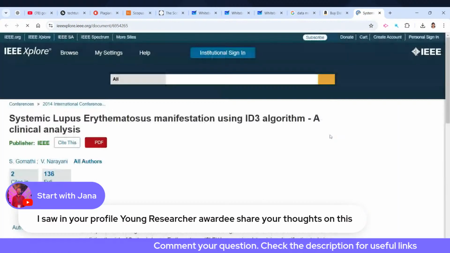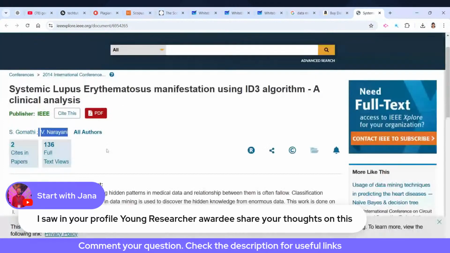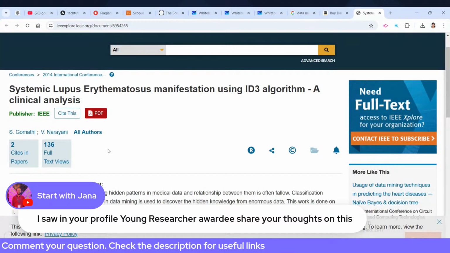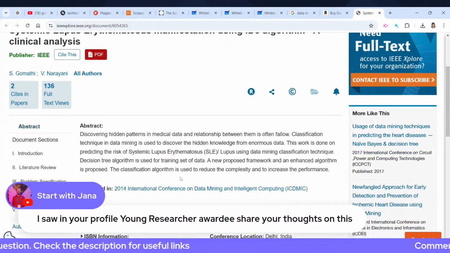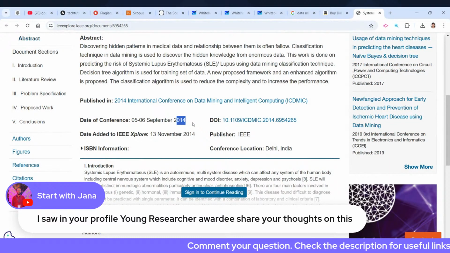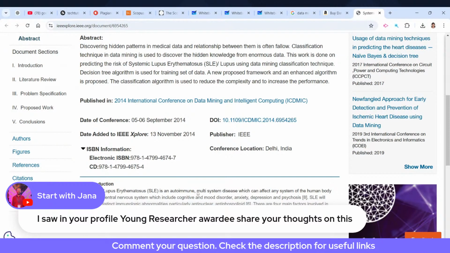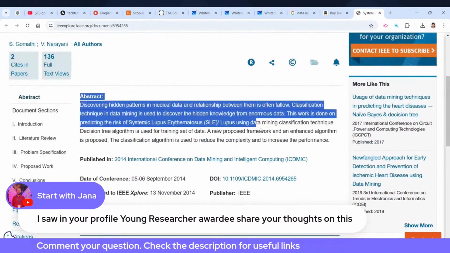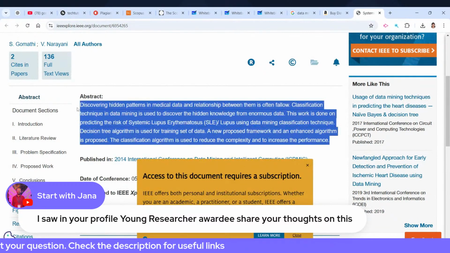You can see here, this is my guide. She is very supportive and always responds immediately. You can see that even before this I had published one more paper. So this is my first thing, and no one thought about lupus.